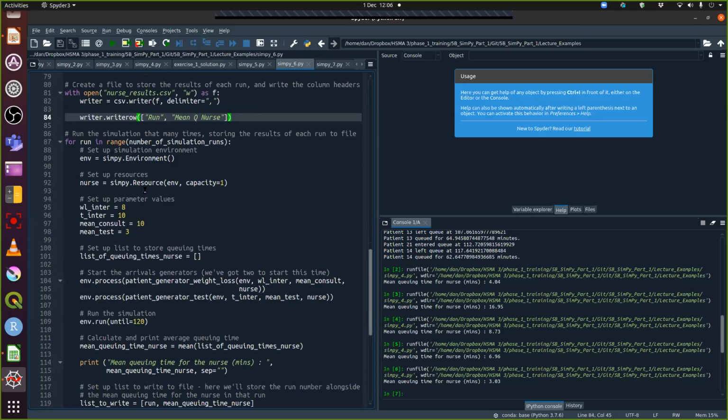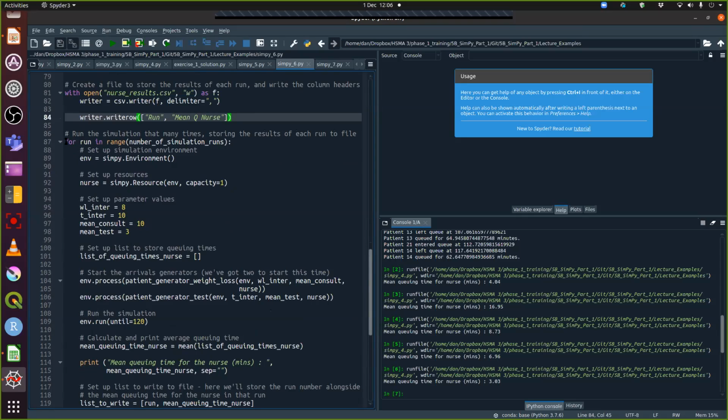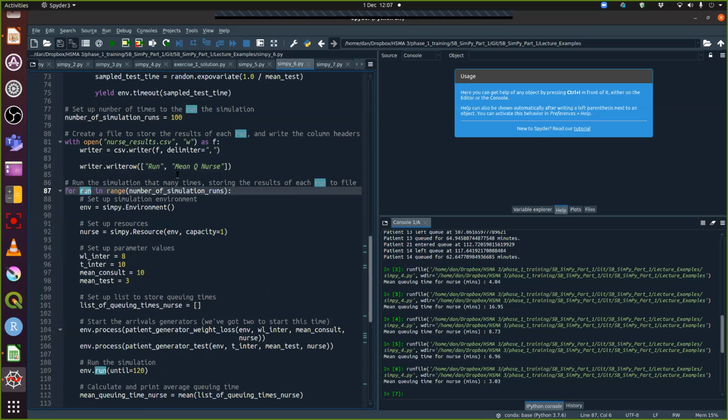So then all of this setup stuff is exactly as you had before. The only difference is that it all goes inside a for loop now. So in this case, I'm going to say do all of this, but I want you to do it for run in range number of simulation runs, which I've specified up here as being 100.